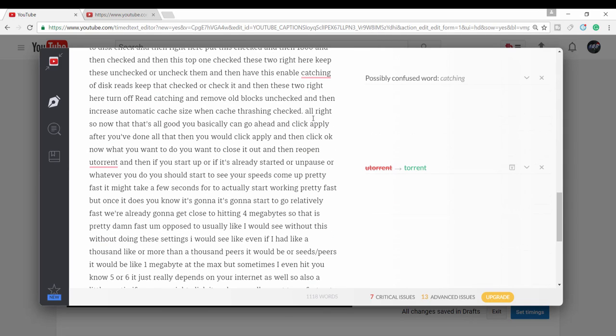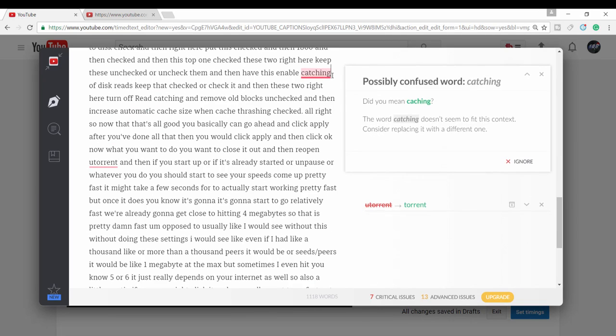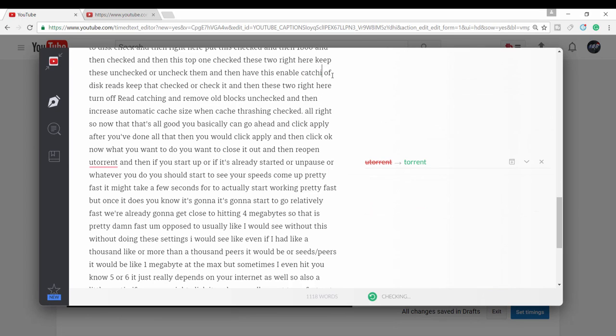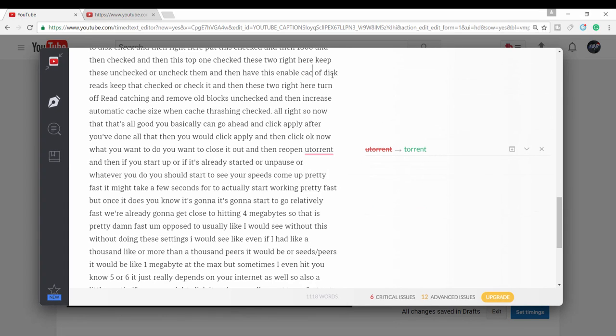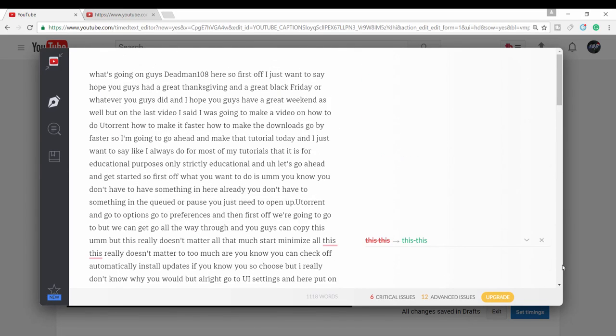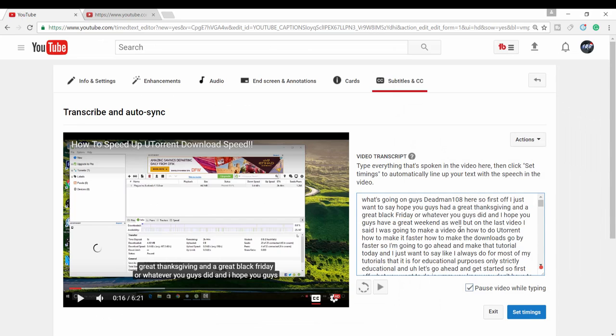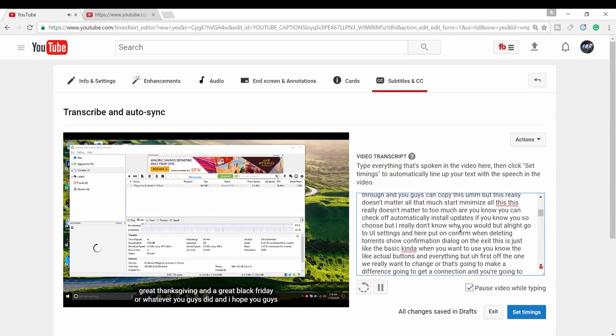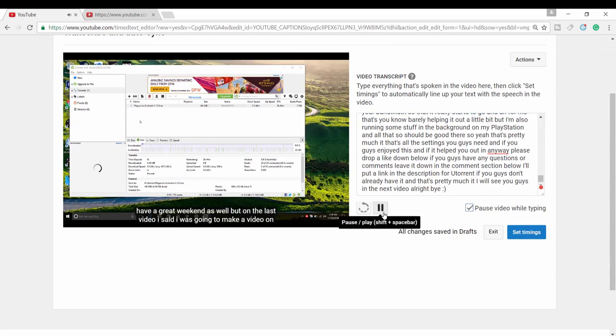Okay. Now this word actually got uncorrected somehow. I know for a fact that it's not catching, it's actually catching, as in catching. Okay? So now we're just going to go out of there, and it should correct all that stuff that we just did. And hope you guys have a great weekend as well.